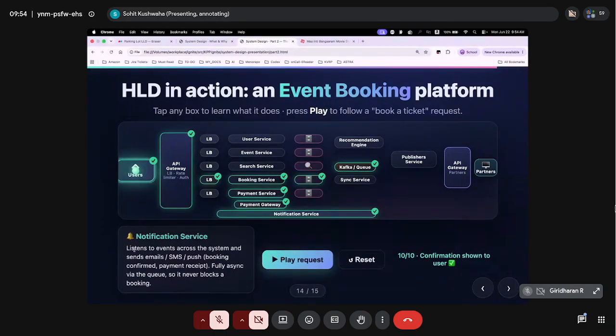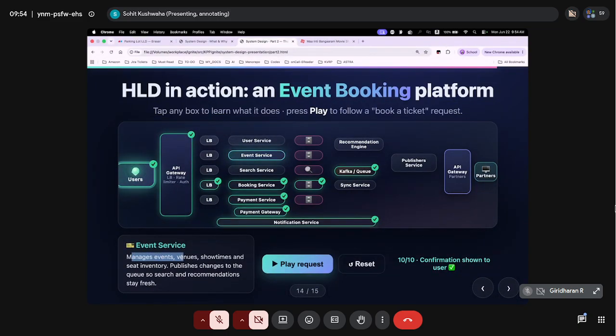What is the notification service? It listens to the different events across the system. Whatever event you are performing, if you are booking a movie or doing anything with an event, it just captures it and sends an email to the user, for example if you have booked. So this is called the notification service. Then what is the event service? It manages the events, show times, and seat inventory, and publishes the changes to a queue so that search and recommendations stay fresh. Each service is explained well here.